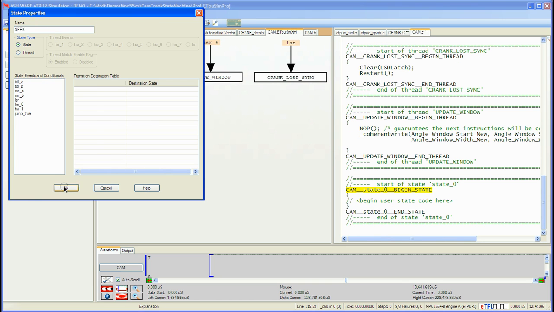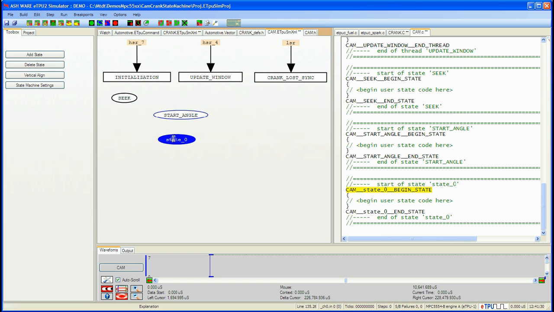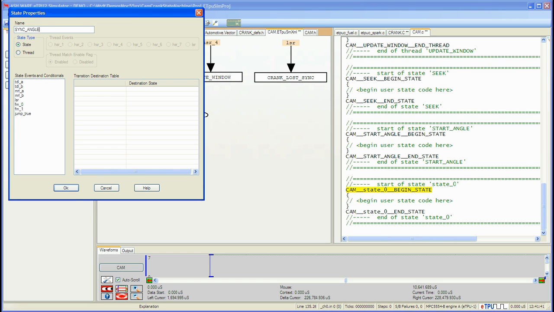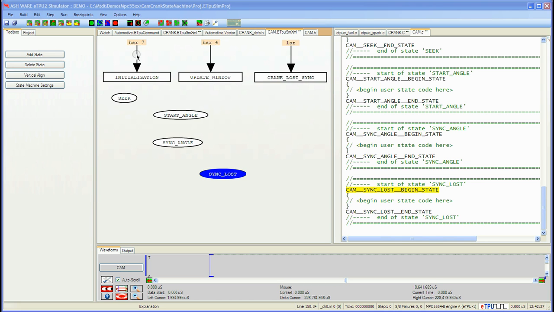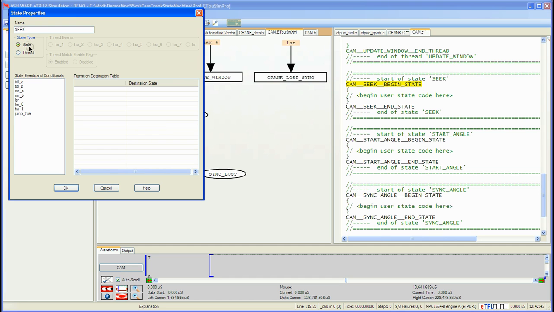Okay, now let's create the remaining and most important last four state machine states, which are seek, start angle, sync angle, and sync lost. Let's create the previously mentioned seek state. Keep the state type state so that the auto-generated code handles the state variable. Select the TDL event. Set the TDL event to result in this seek state executing again. This is referred to as a loopback.